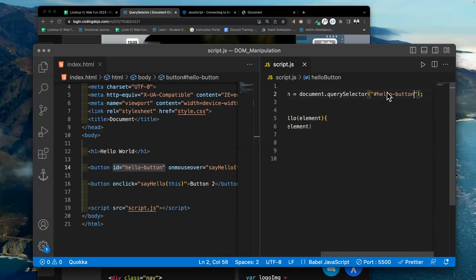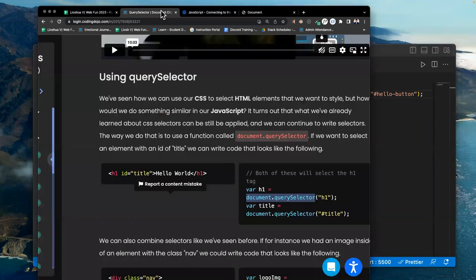Does it have to be ID, or can we just use class? You can use class as well. I'm just using ID for this example. Good question. Yes, you can use class, you can use ID. I'm using ID for this example.